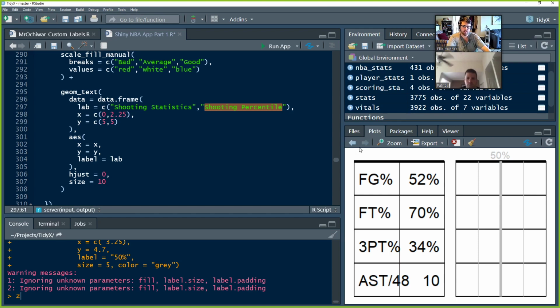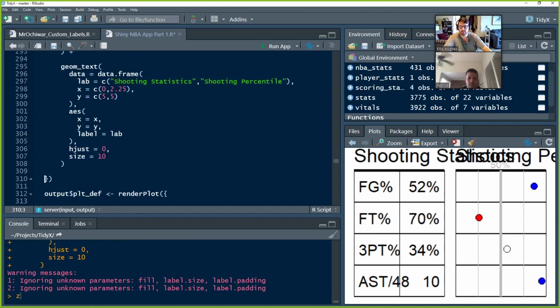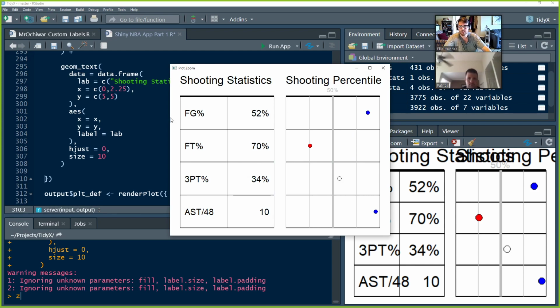So it'll show up right around here. And the h just is 0, so that way it's left aligned. Otherwise, I think it's centered around it. And then size equals 10 to make that plot a little bit larger. So let's run that and let's zoom it so that it looks nice for us.